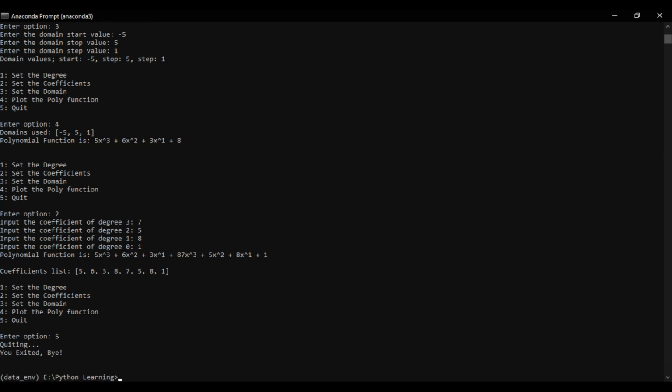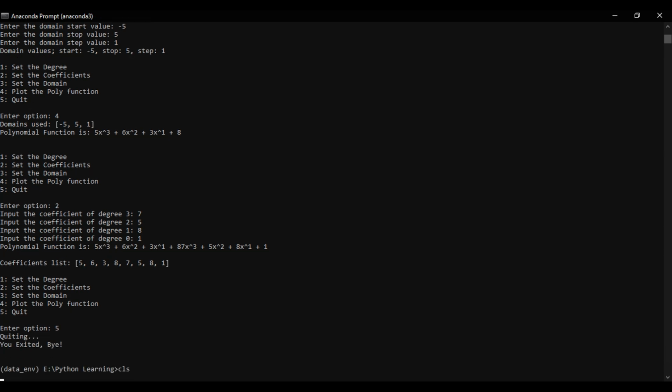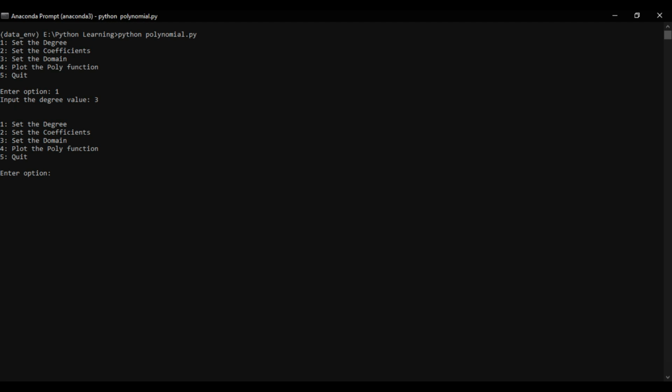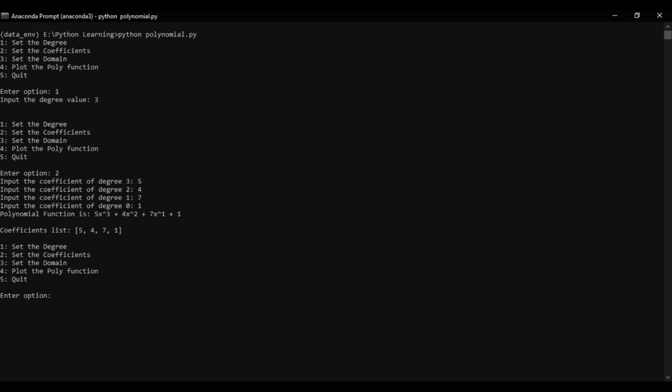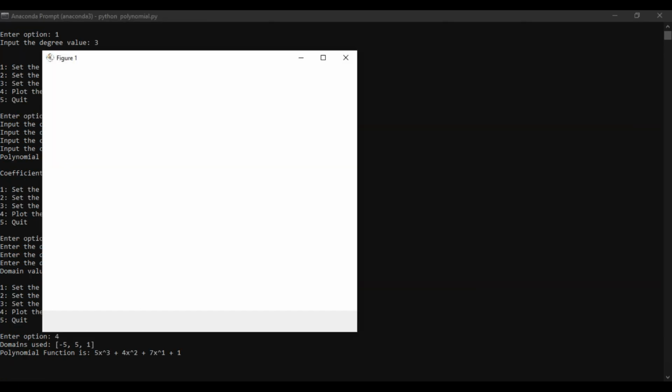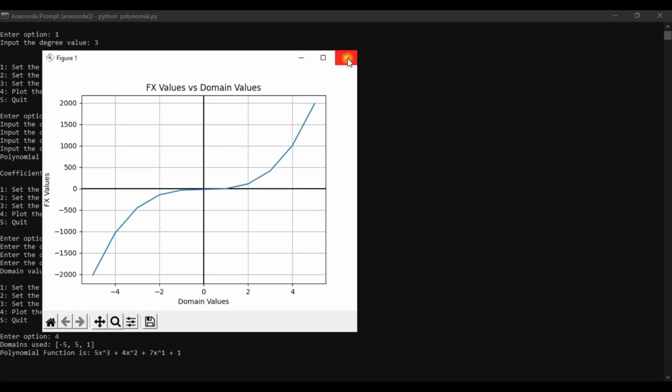So quit. Let's clear that. And again, set the degree. Give it 3. Set the coefficient. So input, I'm going to give it 5, 4, 7, and 1. Yeah, like that. Let's set the domain. You can give any value you want. I'm just using this for demonstration. So let's plot that. Yeah, you can see it's working nicely.